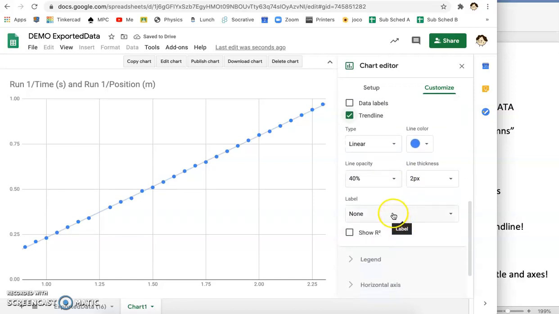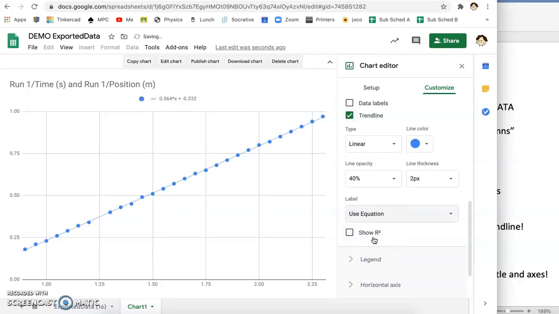Okay, and now for the trend line, you can see it added a line, and it fits the data pretty good. But I need a little more. I need an equation. Now it's actually showing the equation of the line. And then the last thing is I'm going to go ahead and check Show R squared.